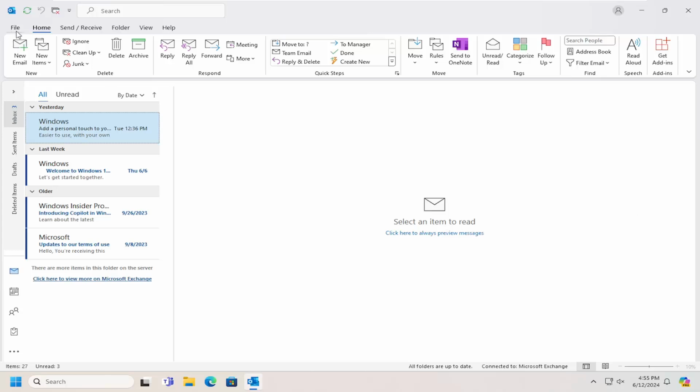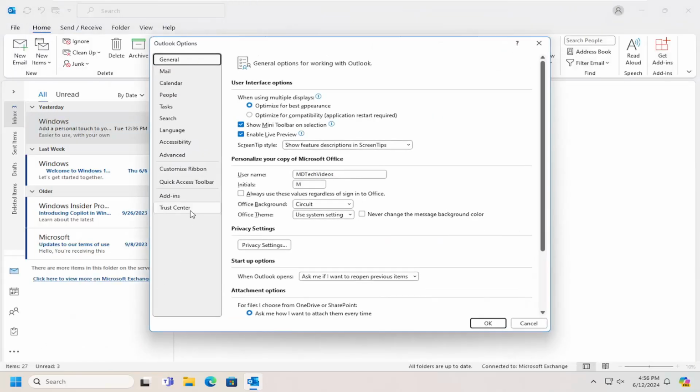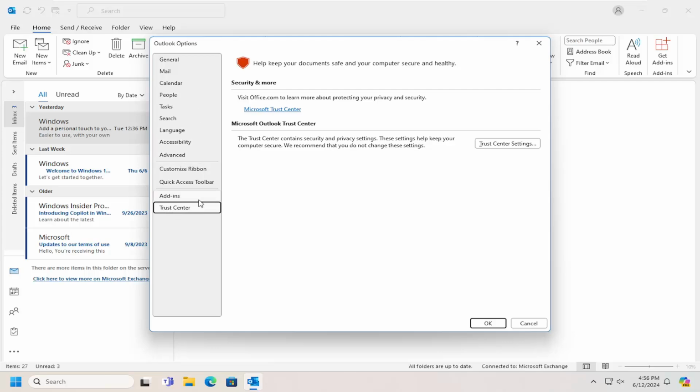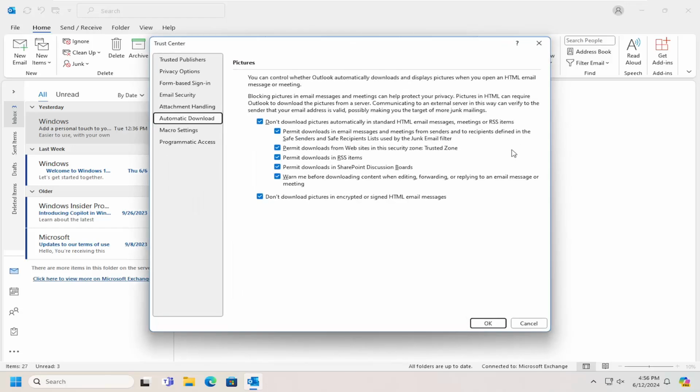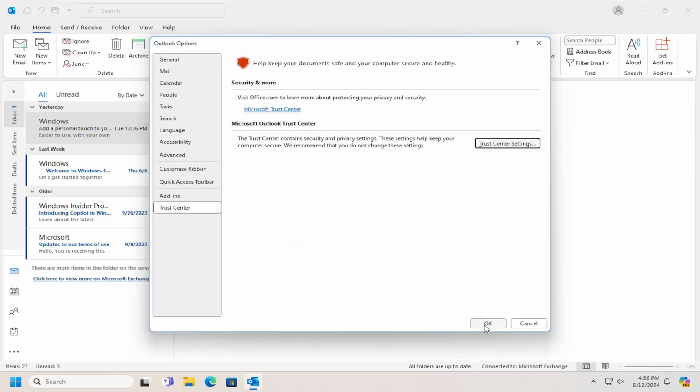So all you have to do is select the File tab up at the top left and then go down and select Options. Now you want to select Trust Center on the left panel here, and then underneath Microsoft Outlook Trust Center, select the Trust Center Settings button, and select Email Security on the left panel, and there should be an option to add digital signature to outgoing messages. Go ahead and check mark that, and then select OK, and that's all you have to do.